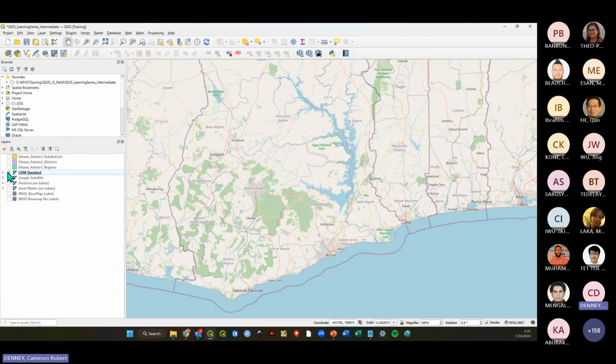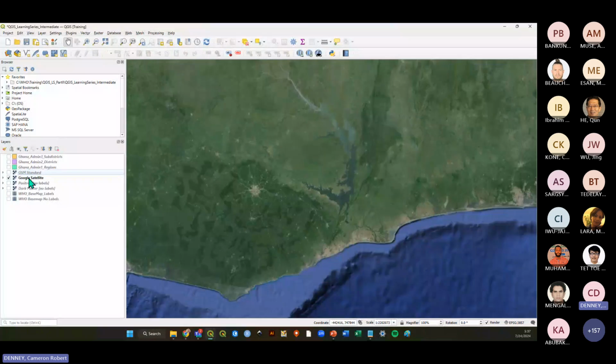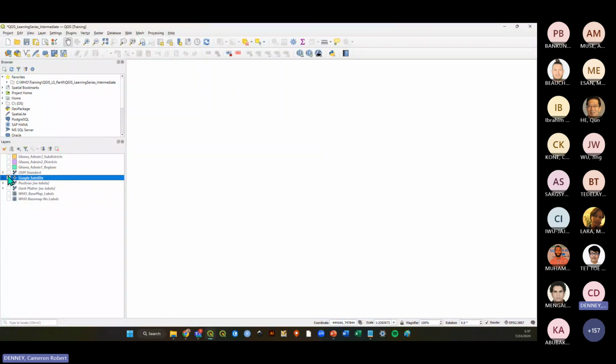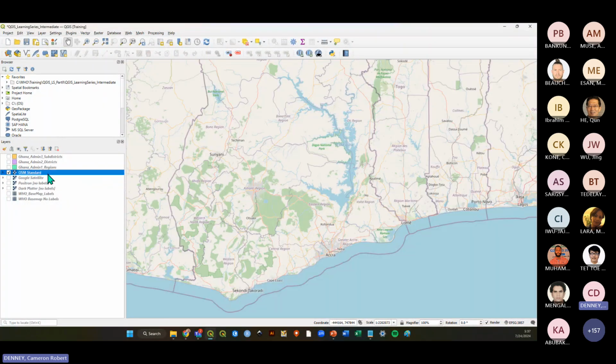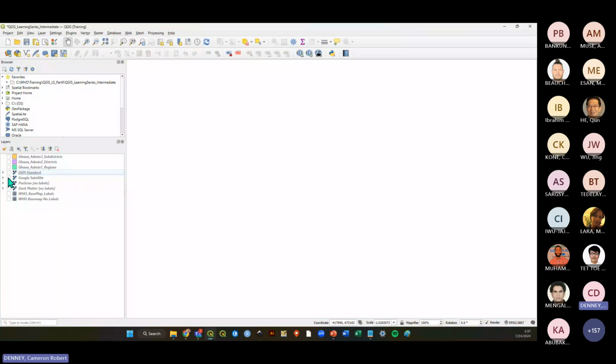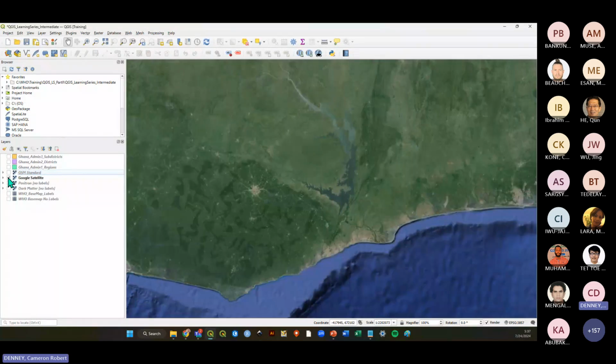And sometimes, if one is not showing anything, it might just be your internet connection, or occasionally the server for one of those might be a little bit slow. So if you're doing satellite imagery, for example, or this OpenStreetMap, it might be a little bit slow. Hopefully, eventually it should load. But if not, it's okay. You don't need to use each of these today.